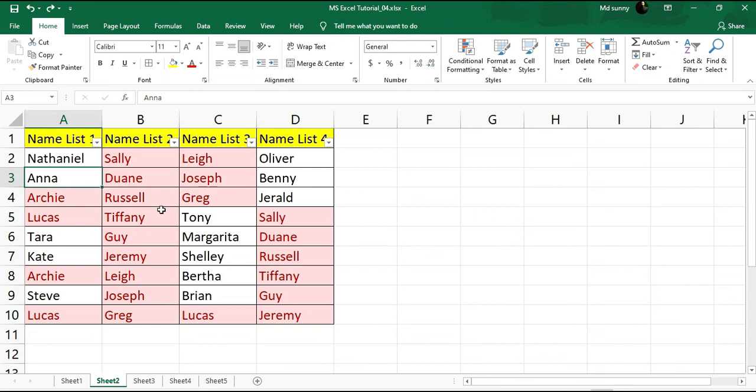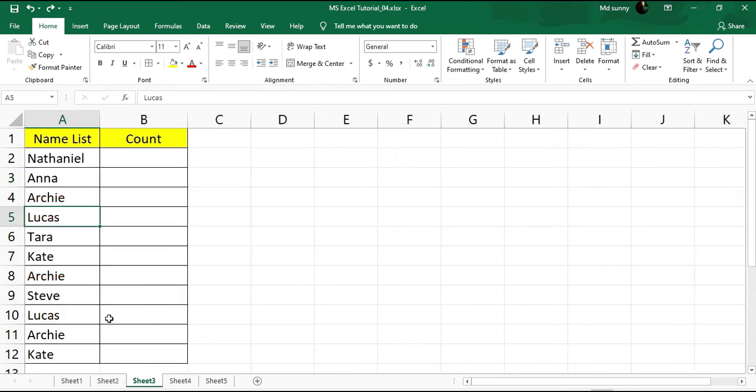Now I'm going to show you the third way to find duplicate values. You can see here in sheet 3, in column A, we have a name list, and there are some names that have appeared more than once in this list, and we are going to find that out. So go to the second index of the first value. Here we will write a formula to find out the duplicate values.